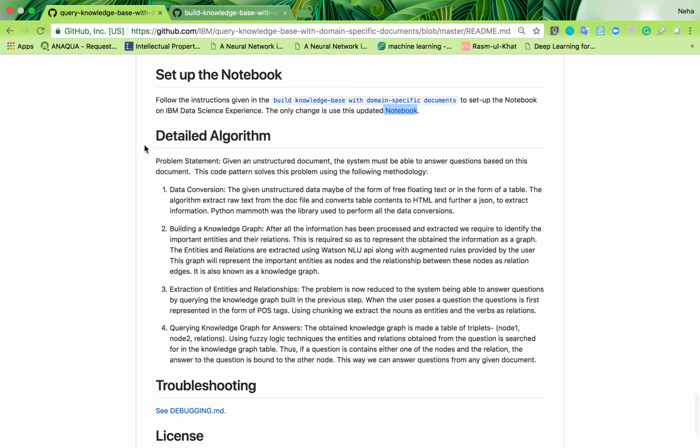And here is the detailed description about the algorithm that we have used to construct the entire application, wherein a question queried by the user on the knowledge graph and how we are bringing back the answer to the UI. The entire algorithm is completely explained here.